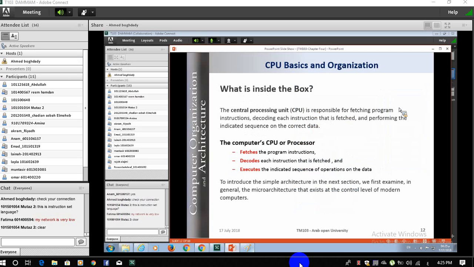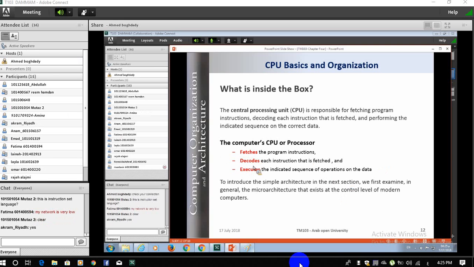So the central processing unit is responsible for fetching the program instruction, decoding each instruction that is fetched, and finally performing the indicated sequence of operations on the data. Is it clear until now? Any question? What do we call this? A CPU cycle, von Neumann cycle, or a CPU iteration. Clear?